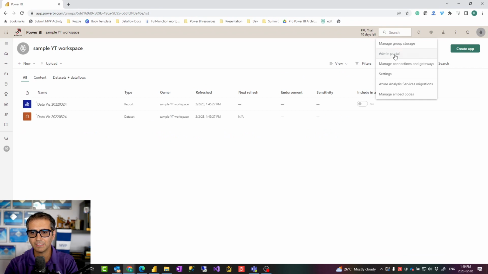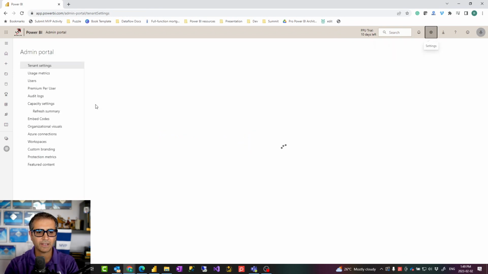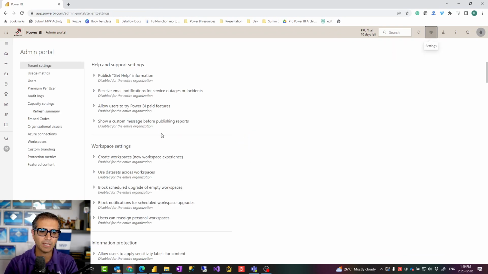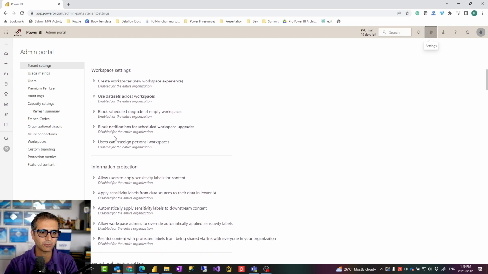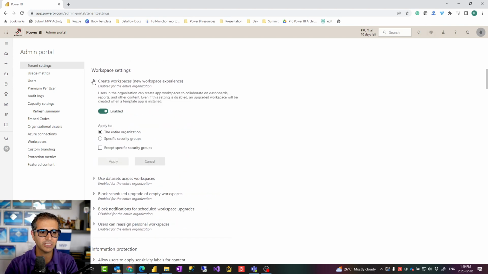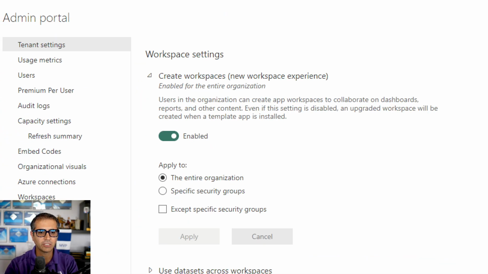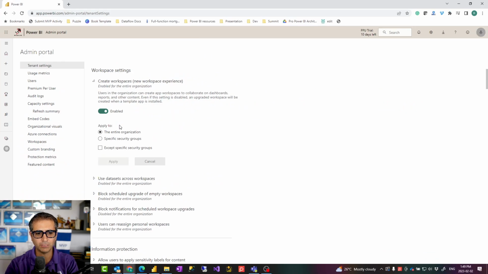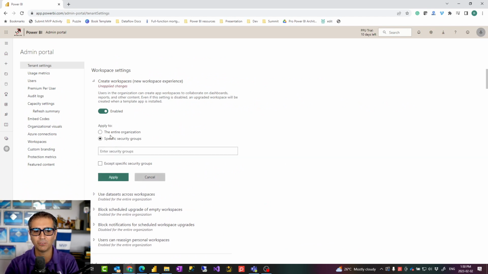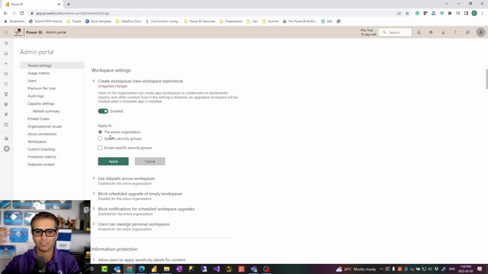Under tenant settings, there's a section where I can choose who can create workspaces. You see there's a workspace setting section in here where I can choose who can create workspaces. It is good to minimize this, to allow it only for a specific group of people who know what they are doing. Otherwise, you'll end up with tons of different workspaces.